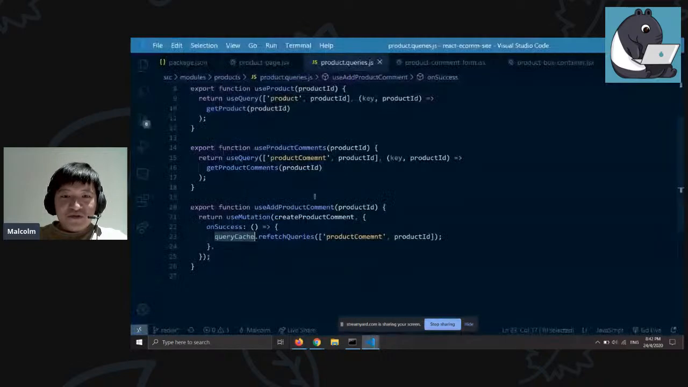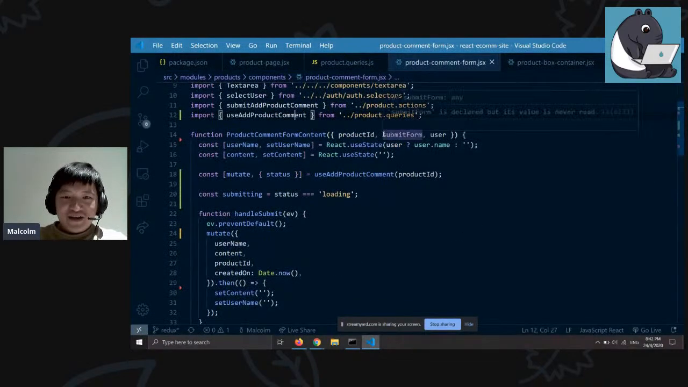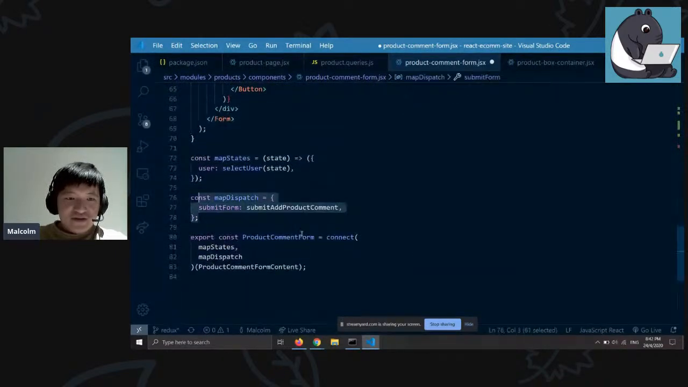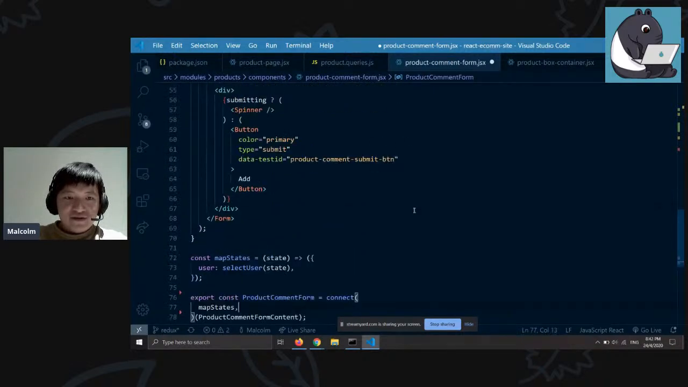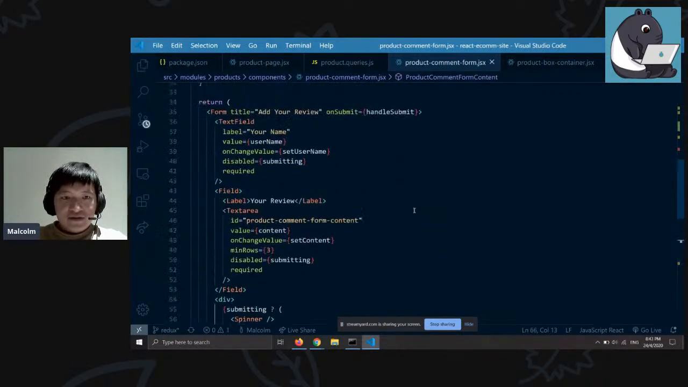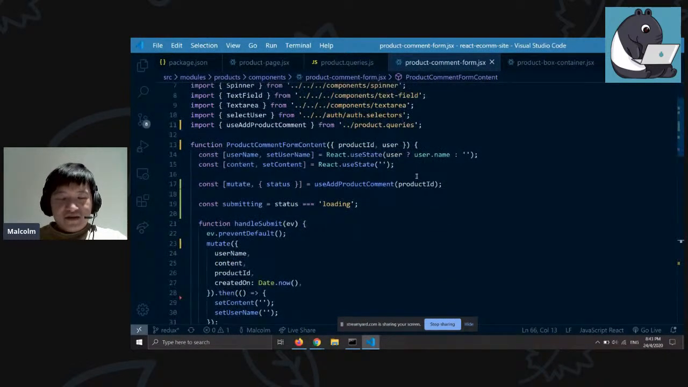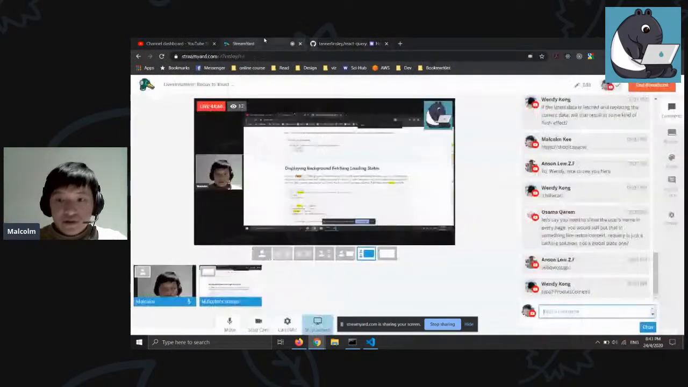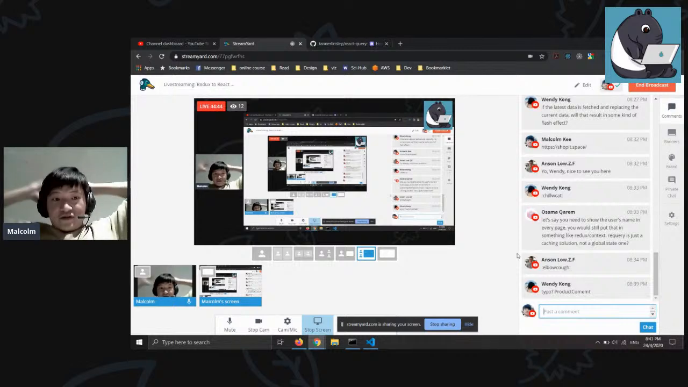So yeah, now with this, again, you see we can remove code. I don't need submit form anymore. This mapDispatch can be gone. Then it's much cleaner and simpler now.